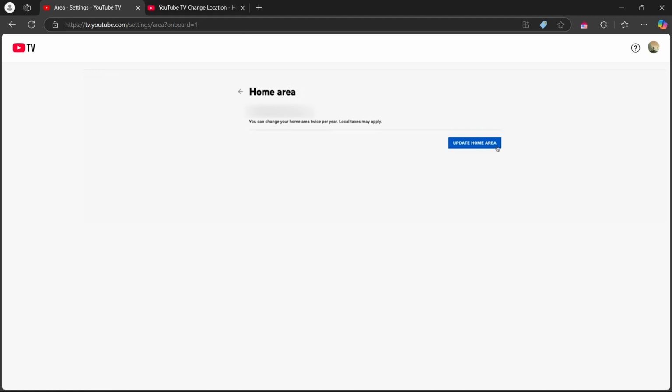And one more thing that you need to know is if you have shared users still living in your old home area, they will lose access within 3 months because of location restrictions. So you'll have to simply click on the update location, enter a new zip code, or allow YouTube TV to access your browser's location, and you would have successfully changed your location on YouTube TV.